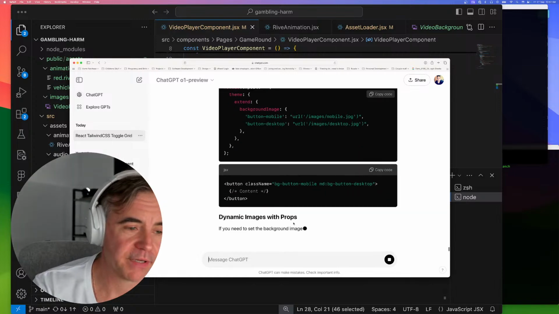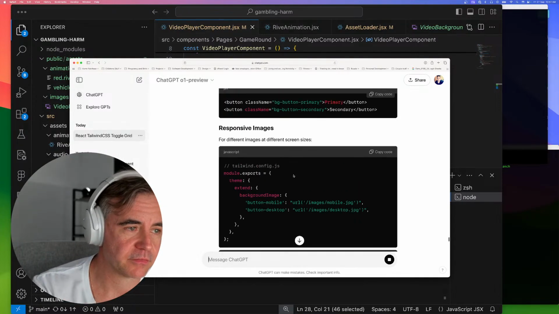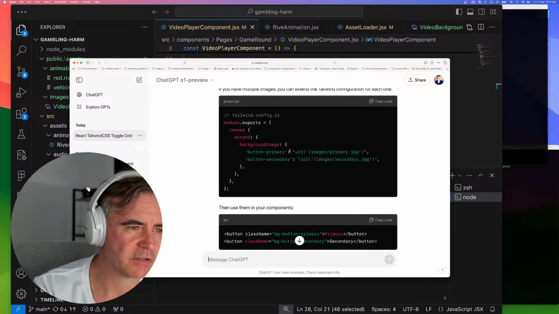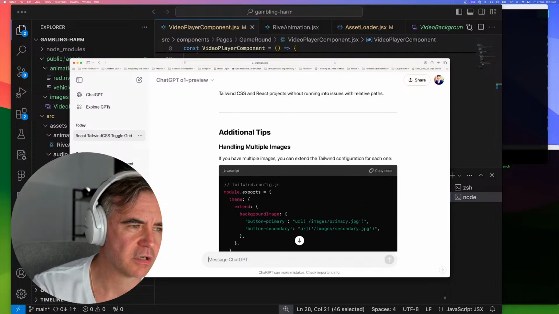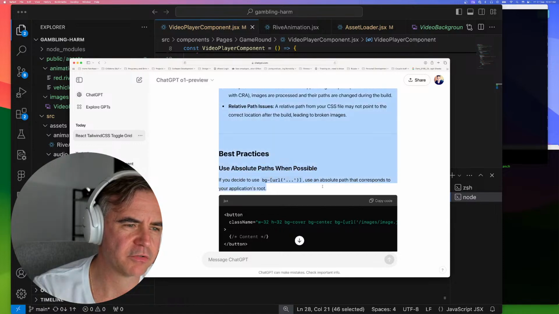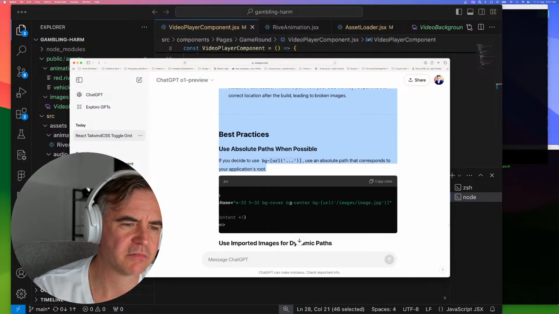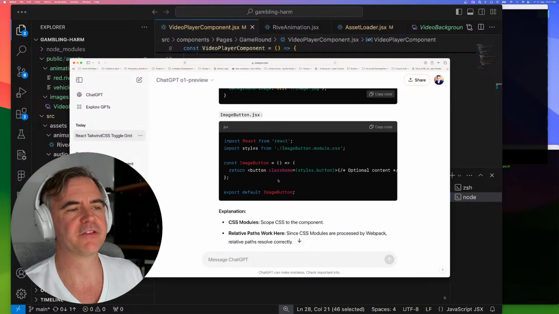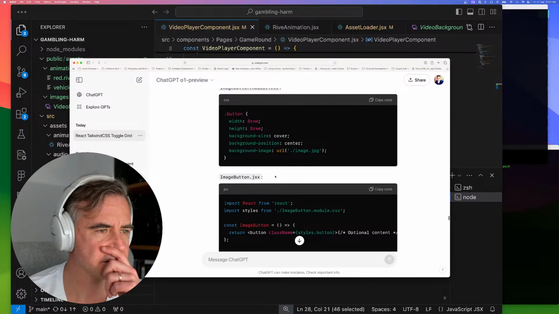So basically, this is giving us the whole module exports. Okay, what is this? No, this works. Handling multiple images, background images. We need to do exports. Use absolute paths when possible. If you decide to use it, use an absolute path that corresponds to your application's root. That's what I did. No, it's not. It is an absolute path to my local server, right? It is not.